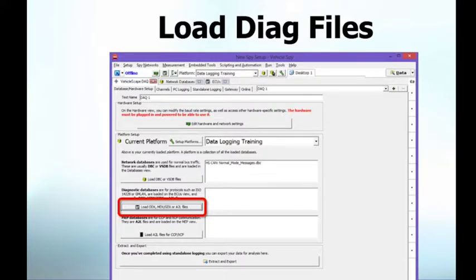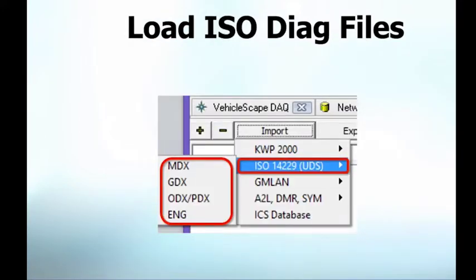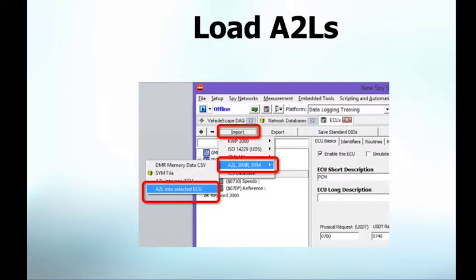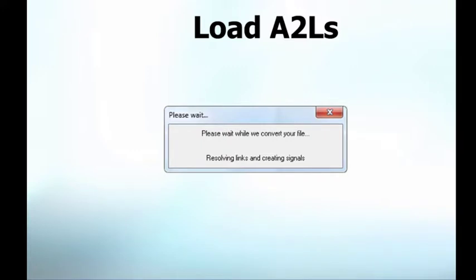For ODXs and other diagnostic files, that's the second area. So you'll click on the load ODX. And let's just say you're using ISO 14229. There's an import button with a drop-down. You select your UDS file format, or maybe you're using GMLAN, or maybe you're loading an A2L for direct memory reads. Whatever the option may be, you'll see them all there. So you select whatever file format it is, and then VehicleSpy will import that. Same for A2Ls. So you click import, click A2L, and then we will import the A2L.